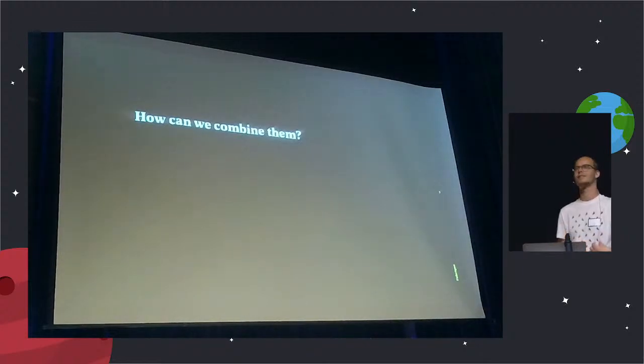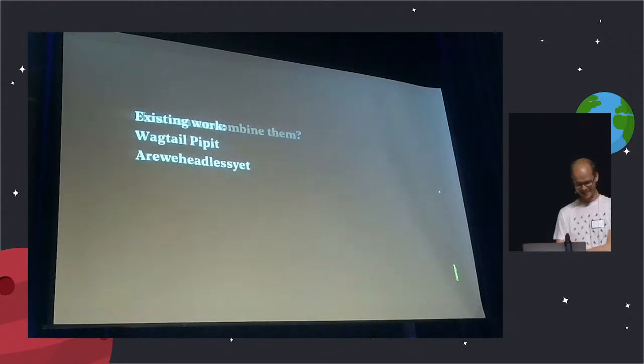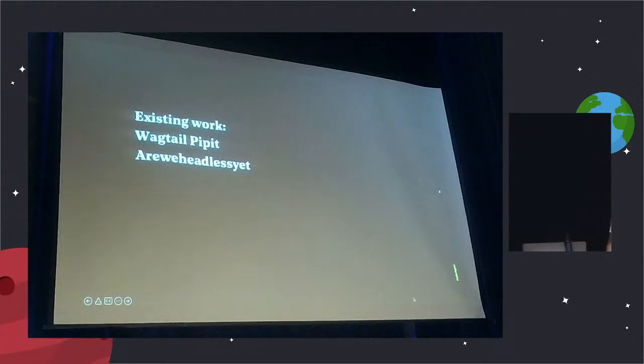So how can we combine Wagtail and Next.js in a nice way? I've been looking at how to work on that and how we can easily integrate it and make it logical and easy for everyone to build websites with it. Yeah, there is already existing work on this.